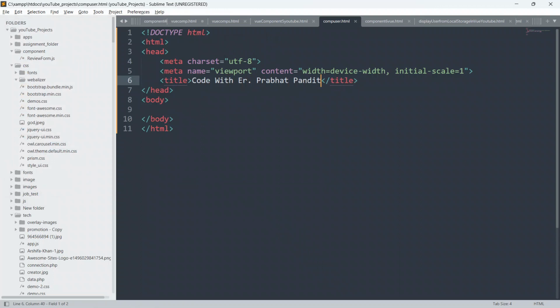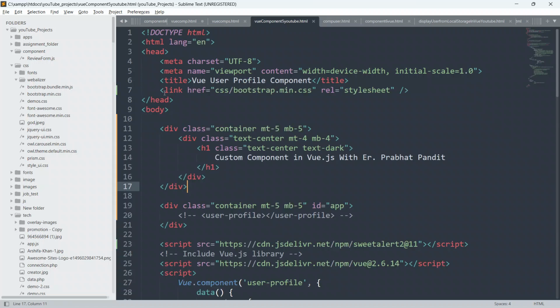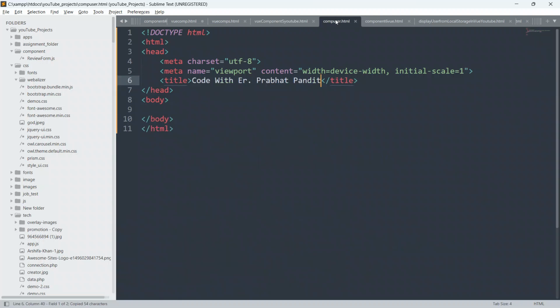Now I would like to paste some of the CDN links from the previous example only. Let me go to the previous example first. I will copy this CSS link for Bootstrap from here and paste it here.